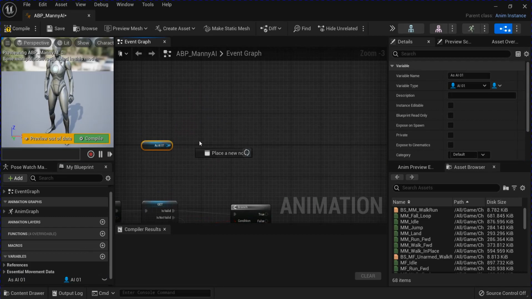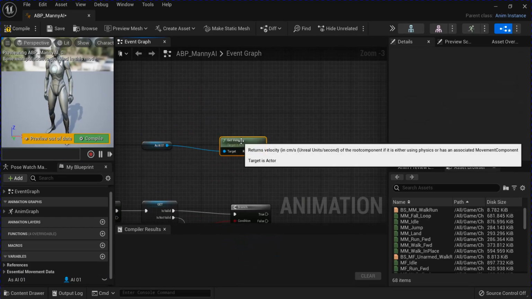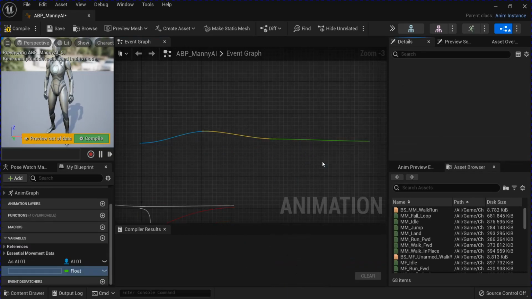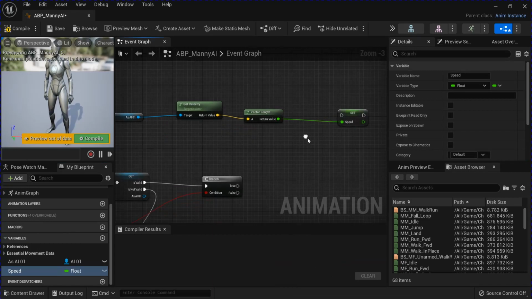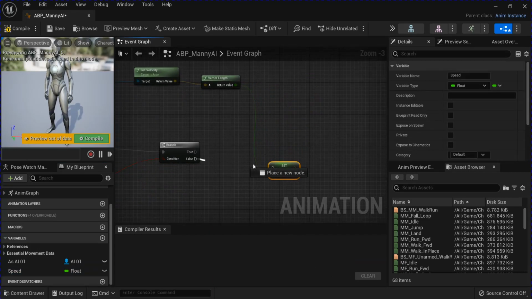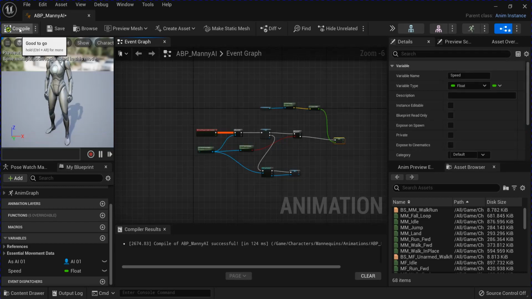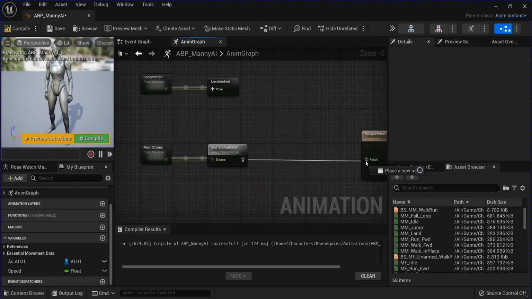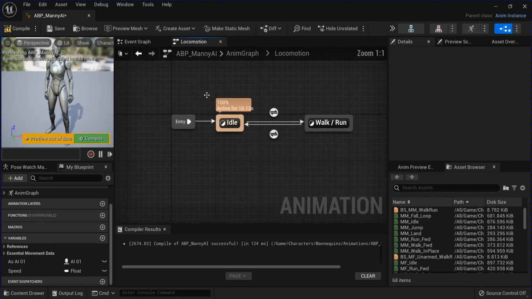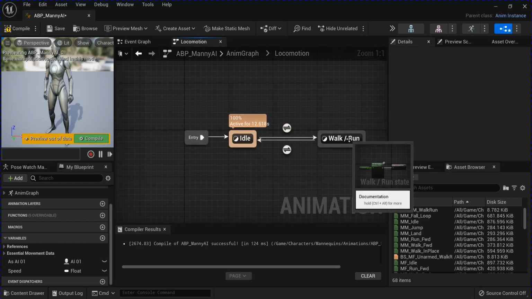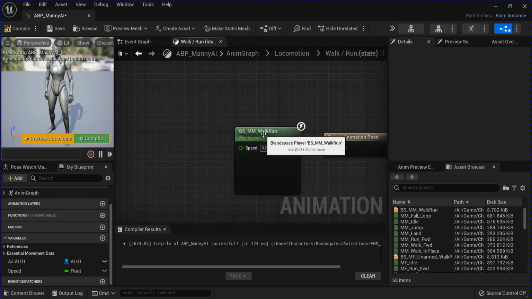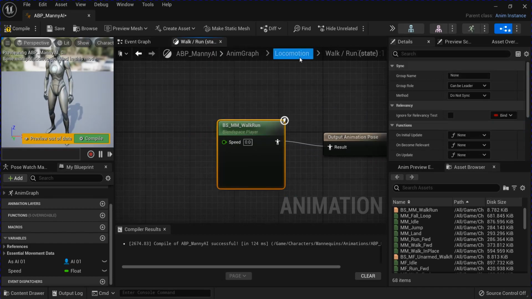Get your AI out, go Velocity, and then the Vector Length, and then promote this to a variable. I'm going to name it Speed, and then plug that into the false, and that should be good for there. Now we're going to go to the animation graph, delete this, plug in the default slot, go into the locomotion, the walk. Get rid of this ground speed. You don't need that.